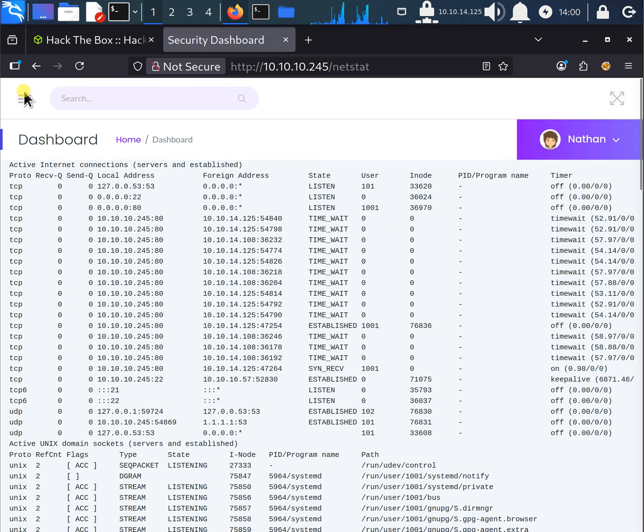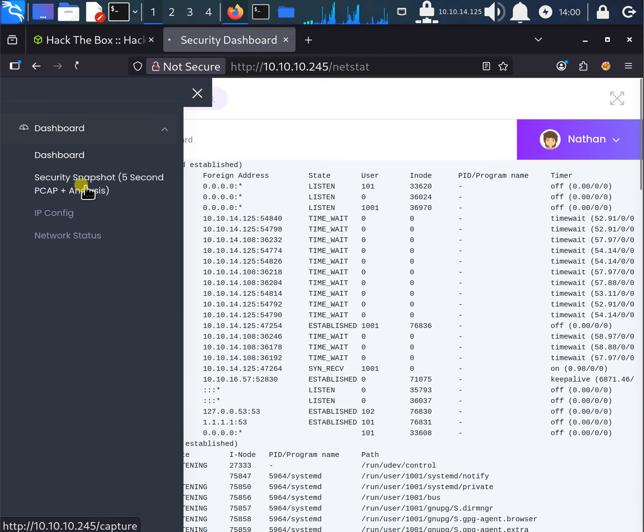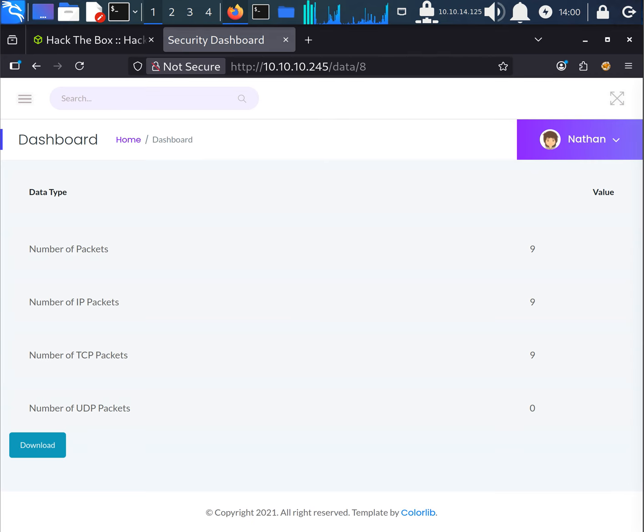And then there's a security snapshot option which lets us download packet capture files. At first, the captures only show our own browsing traffic, nothing useful. You can see here, you can just download these packets.